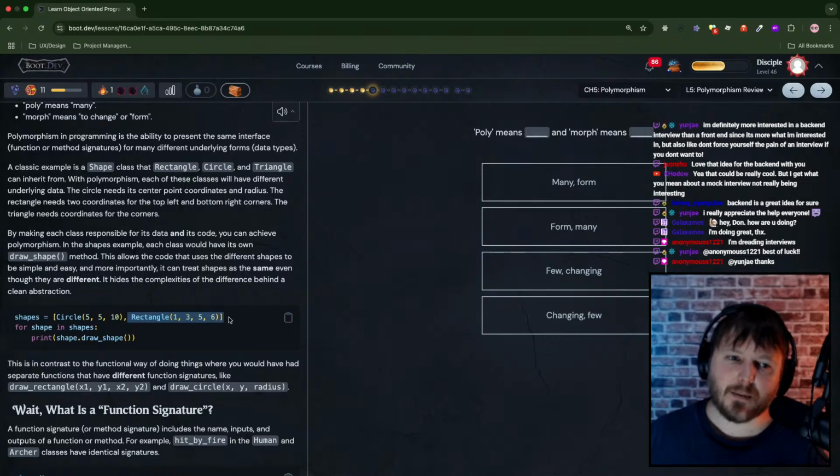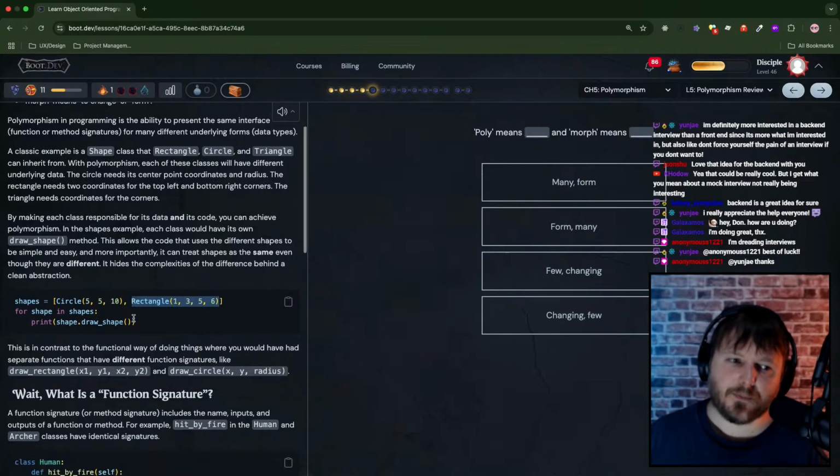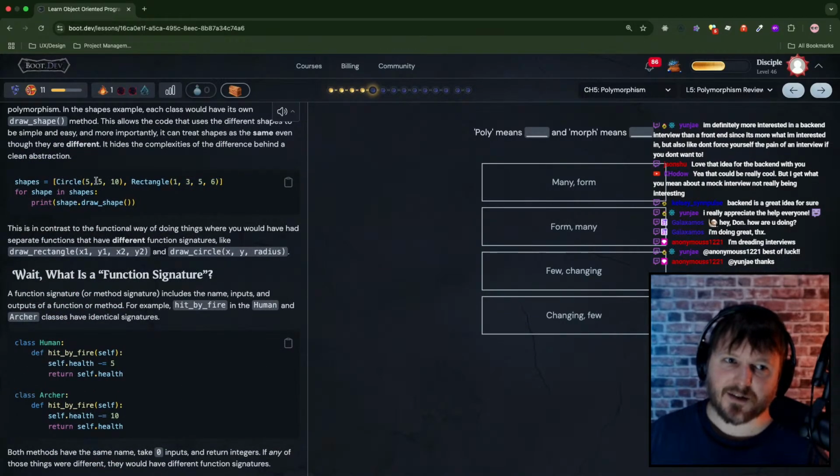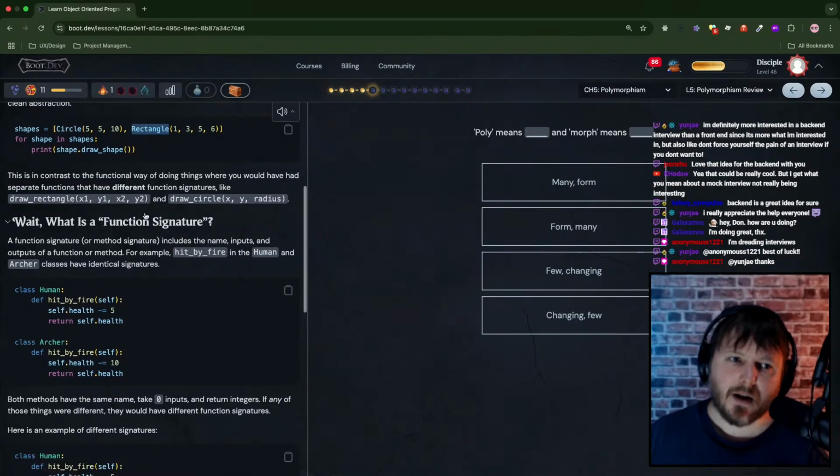And how do we determine the logic for that, without creating specific methods on circle, on rectangle? But I guess it's literally, wait, actually, no, it's just shape. This is the instance. So it could be taking the method that was created on circle, or it could take the method that was created on rectangle. So this is in contrast to the functional way of doing things where you would have had separate functions that have different function signatures, like draw rectangle and draw circle.